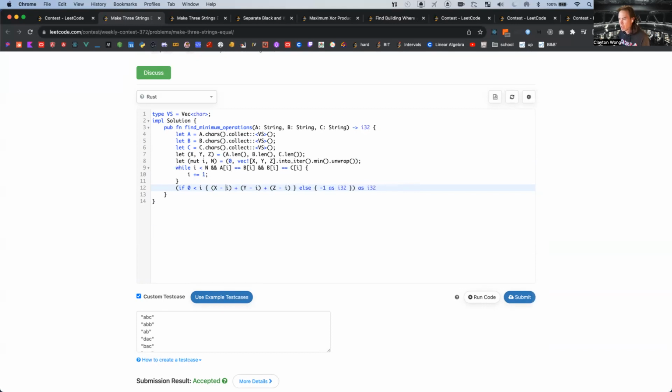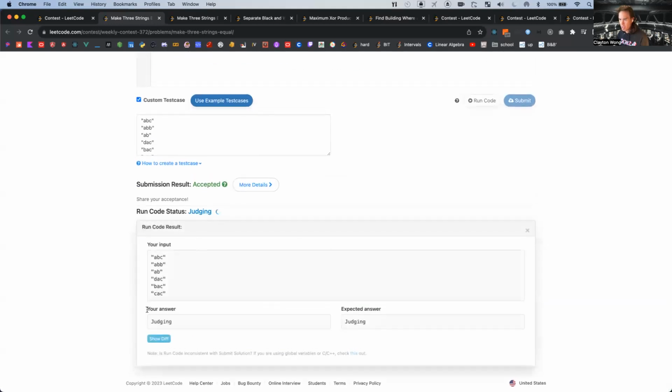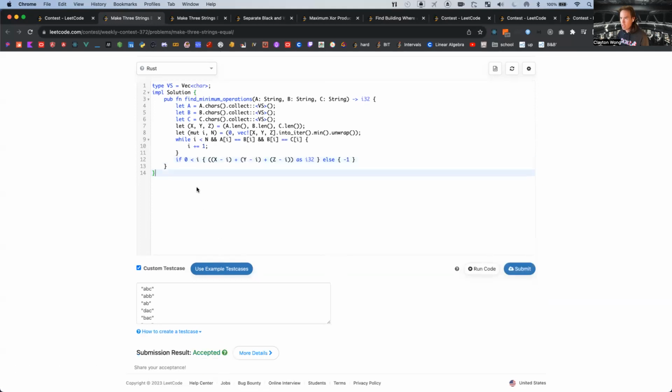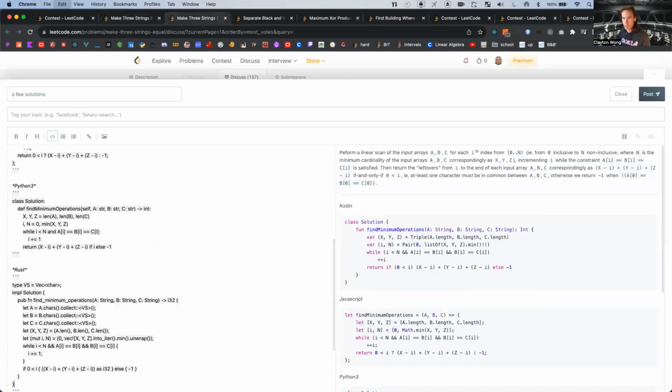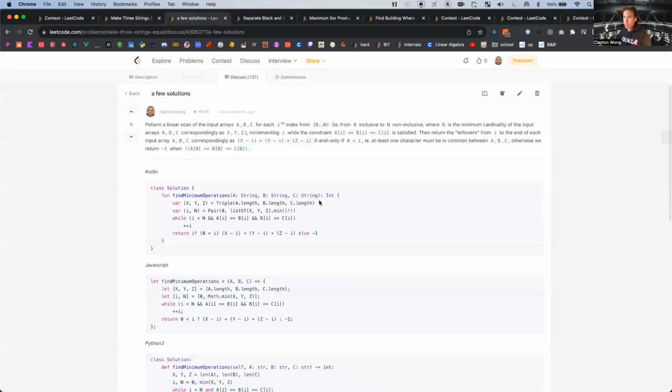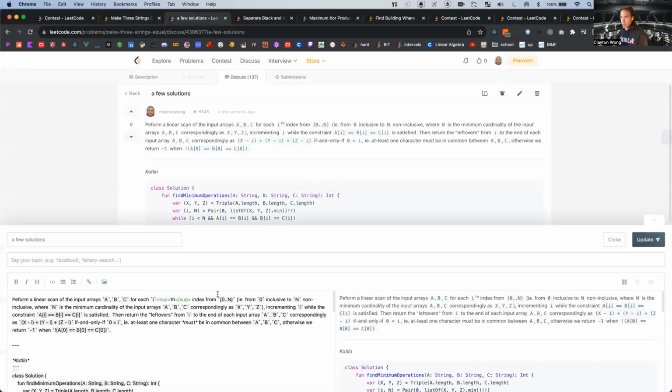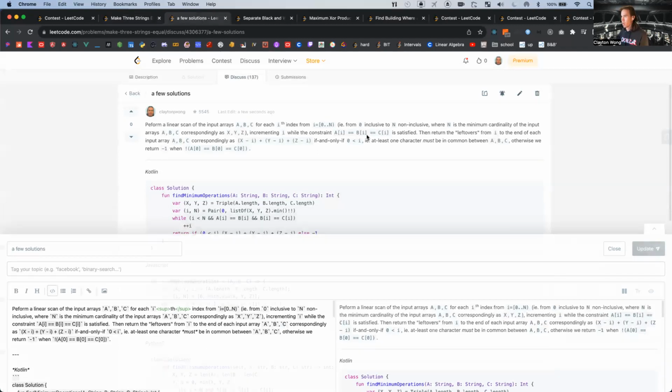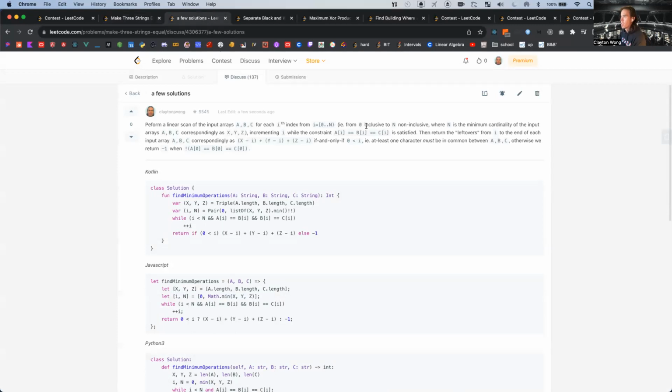Wait, hold on. Need just one print. Make this a little bit less horrible, but it's i32. Okay, that should work, right? Big money, no whammies. Yeah, okay, that works. Looks good. Okay, post this scan, we'll move on, right? From the linear scanning for A's, A, B, and C for each height index, from 0. Zero inclusive or non inclusive, or N is the minimum cardinality of A, B, and C corresponding to X, Y, and Z. Looks good.